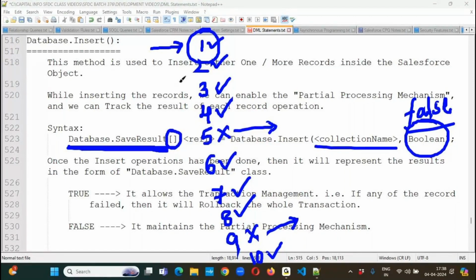Suppose my record insertion operation is successfully processed and my record is inserted, then the record will have some ID, right? Yes. Once a record is inserted, Salesforce will definitely generate one ID. To get that ID, it provides a ready-made method called the getId method. By using the getId method, we can get the ID of the record which has been generated by Salesforce when the record is inserted.